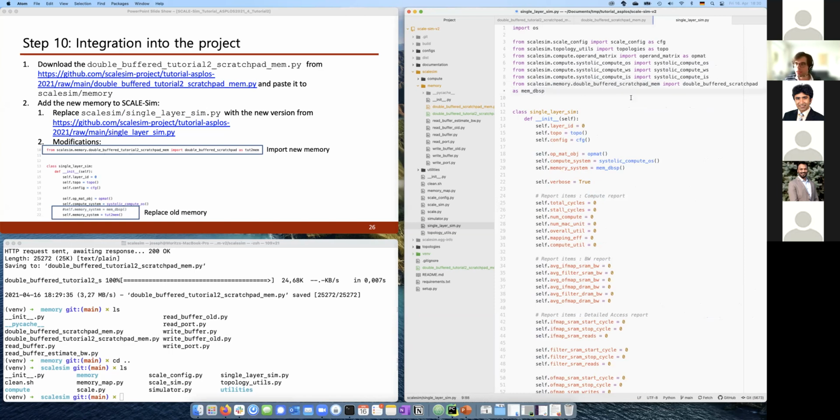So let's add this double buffered tutorial 2 scratchpad memory, and we want to include this as tutorial 2 memory. That's our name. So now we have made our simulator aware of this new buffer structure that we have. And then the only thing that we also have to replace is where we interconnect it to the memory system.